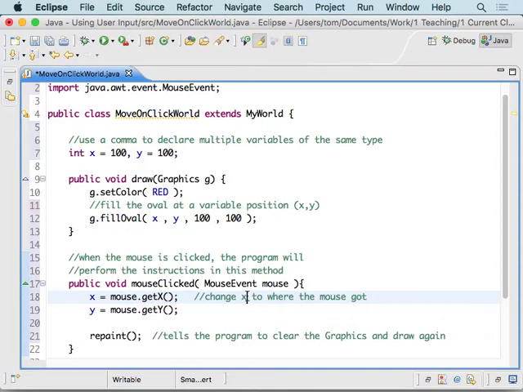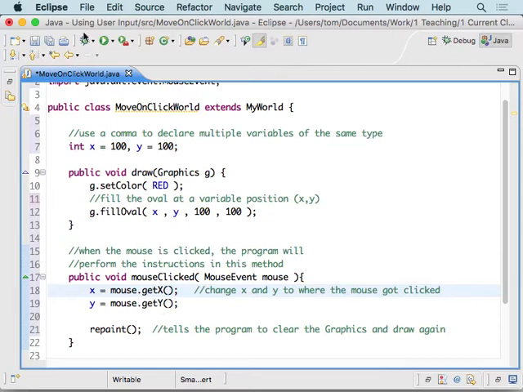Let's go change X and Y to where the mouse got clicked. Hopefully that makes a lot of sense to you. Alright, so let's see what we've done so far. We're going to save this and run it.